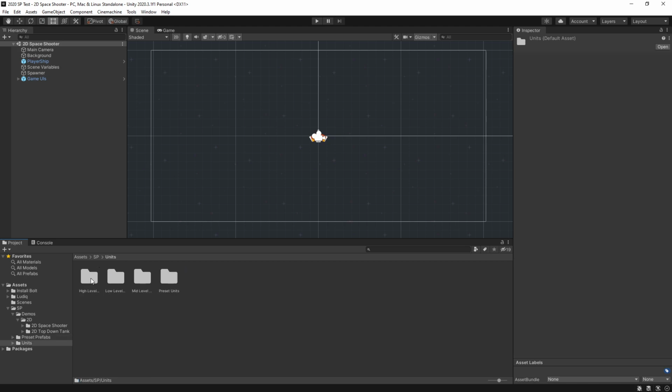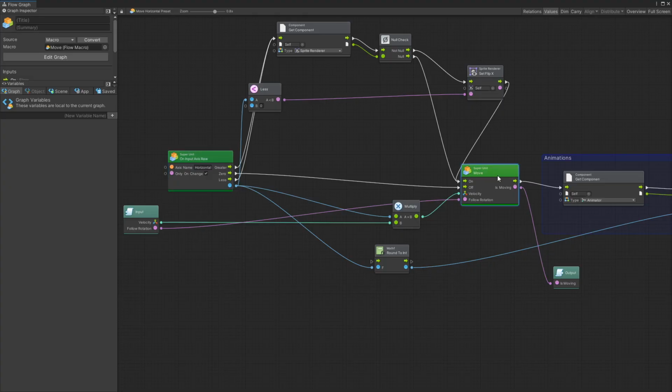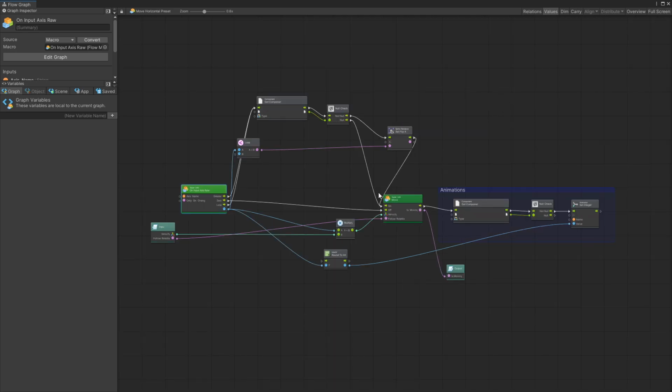And for the units, I have them separated by levels. Then I have preset units, and these are just the units that you've seen me use. If we go inside here, these units are using some of the high level units and also some mid-level units. It has some animation presets and stuff, and I'll be making detailed tutorials on how to use these units and how I have the animation set up.